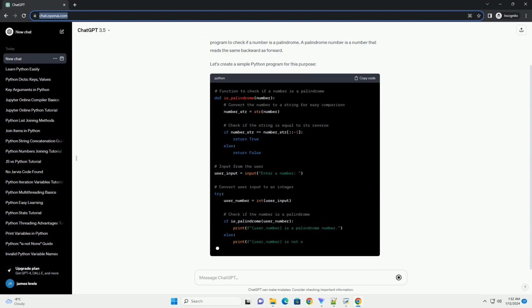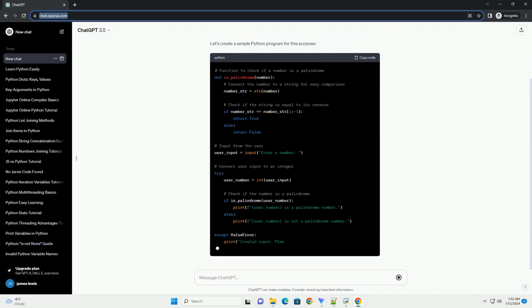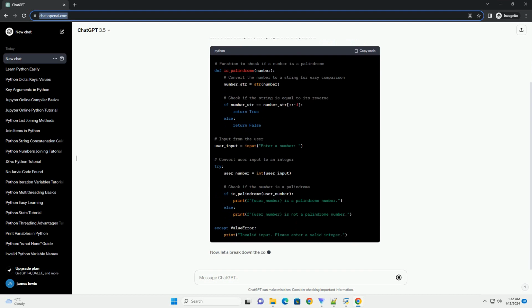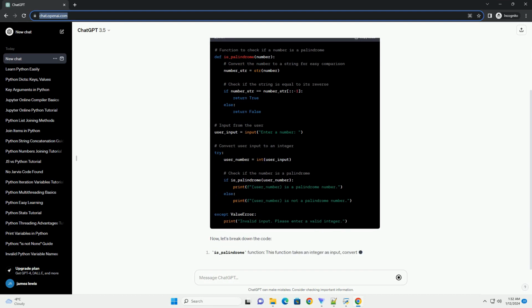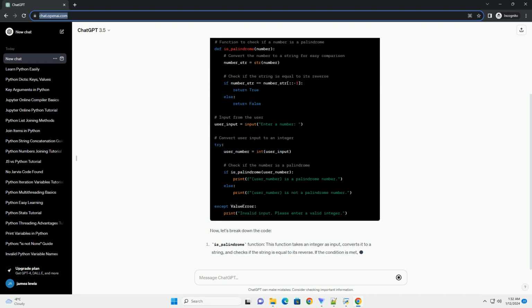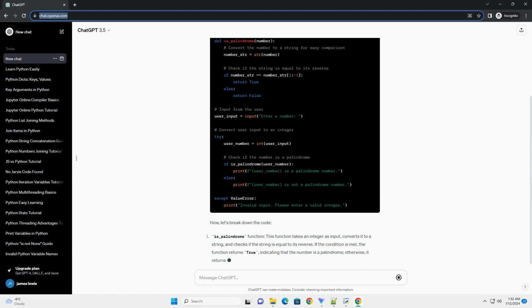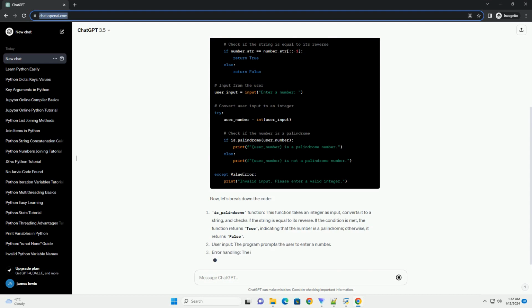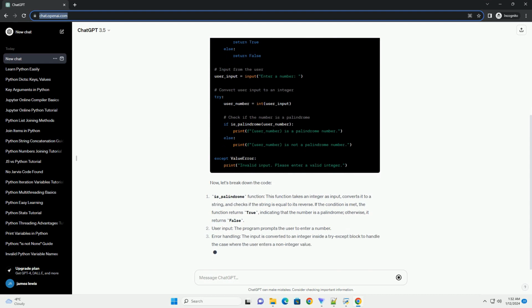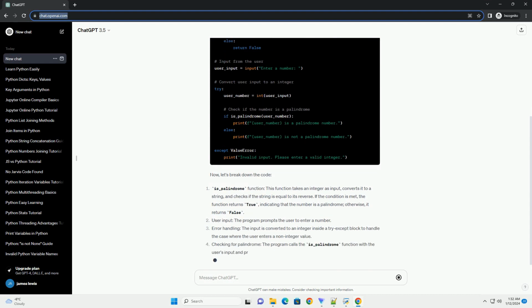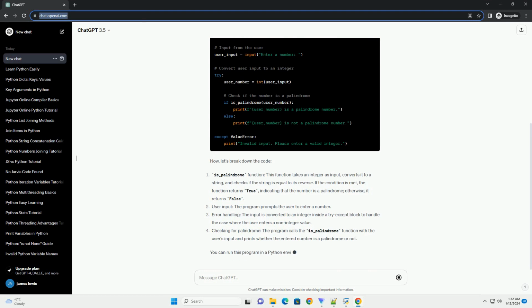The is_palindrome function takes an integer as input, converts it to a string, and checks if the string is equal to its reverse. If the condition is met, the function returns true, indicating that the number is a palindrome, otherwise, it returns false.